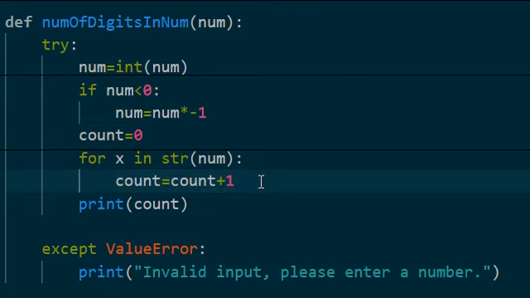count equal to count plus 1. As you know, the value is 0. 0 equal to 0 plus 1. Like this, we can know how many digits the number has. And at last, we are saying it to print the count.